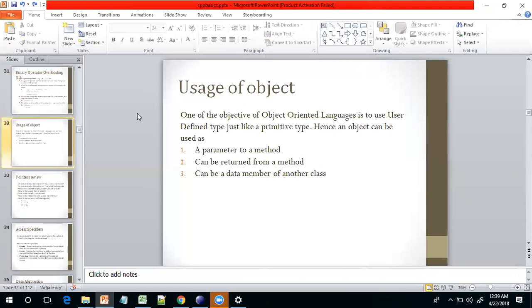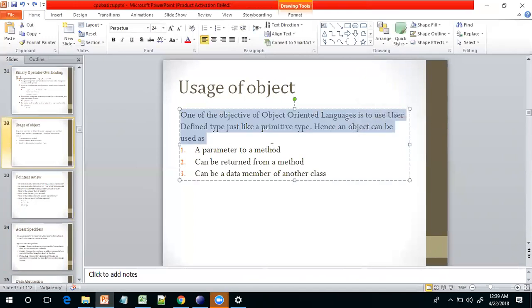So can we send an int as a parameter to a method? Yes. Similarly, we can send an object of a class as a parameter. An object can be sent as a parameter to a method. It can be returned from a method, and even one object can be a data member of another class. All these are very much valid.